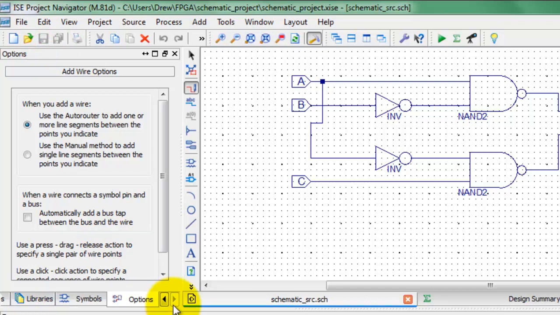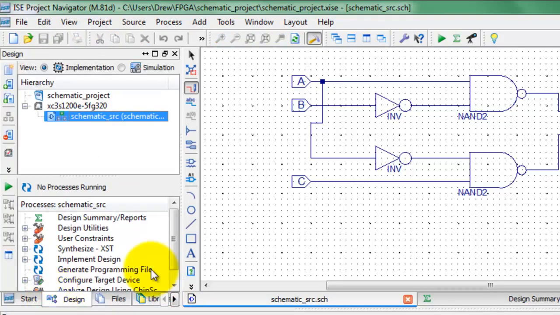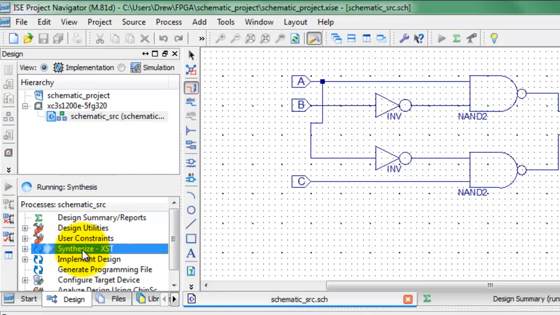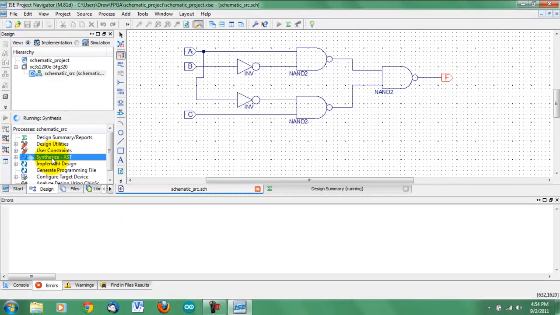Then we can verify that we've got all of our connections made by going over to Design and selecting our schematic. If you look down here, you'll see the label Synthesize-XST. So let's go ahead and synthesize it. You can do that by double-clicking on Synthesize. That just verifies that our circuit is a working circuit. So as long as you don't mess up putting your circuit together, then you'll be fine there.